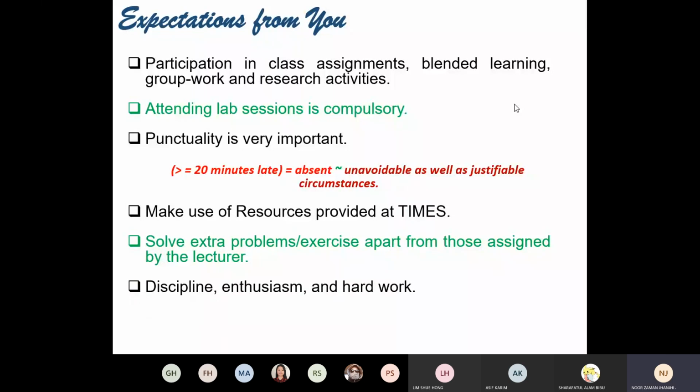Going ahead, as we discussed, discipline is highly important. Discipline means that we have to discipline ourselves to do our assignments, to do our tasks, to be in time in the class. Okay, all these things will give benefits to you.